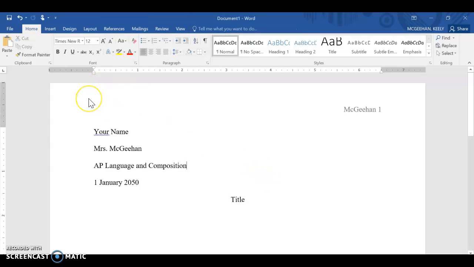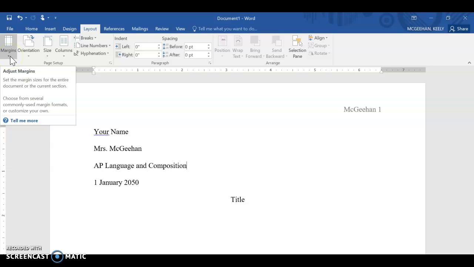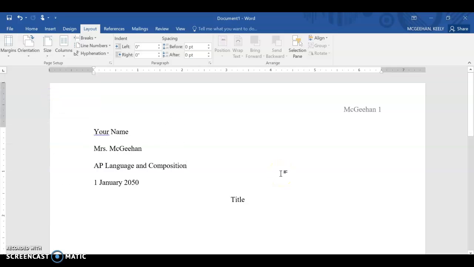One final step you might want to take, although this is normally the default setting in Word documents, but you might want to just double check, is to come up here to Layout and come over here to Margins. And just be sure that your margins are indeed set to 1-inch margins all around. And you can see here that mine are already set to 1 inch on all sides. So once you've double checked that, you are ready to begin writing.